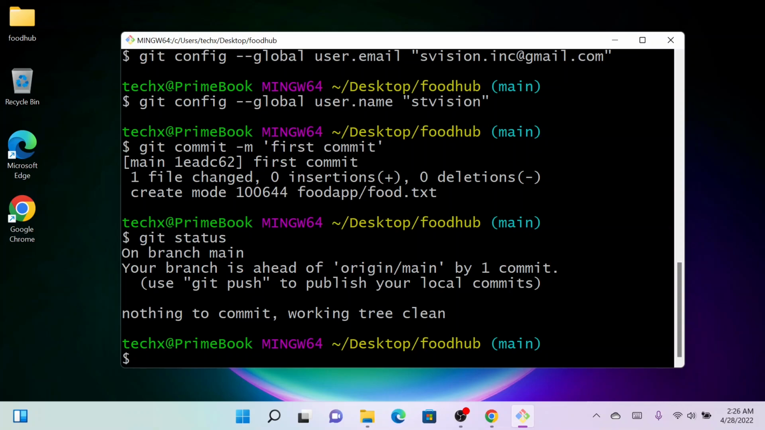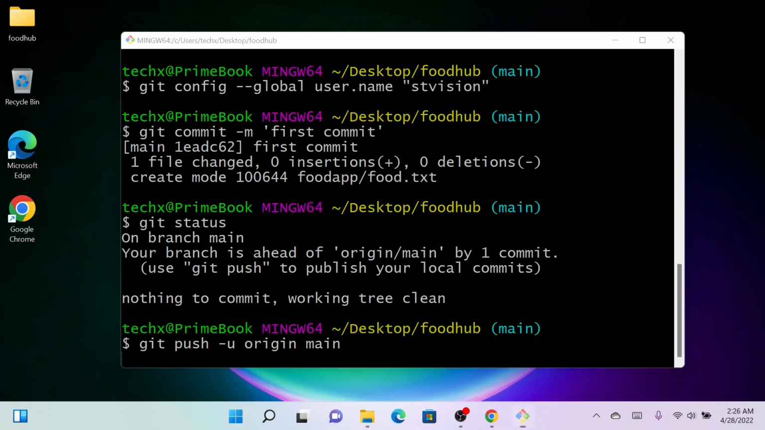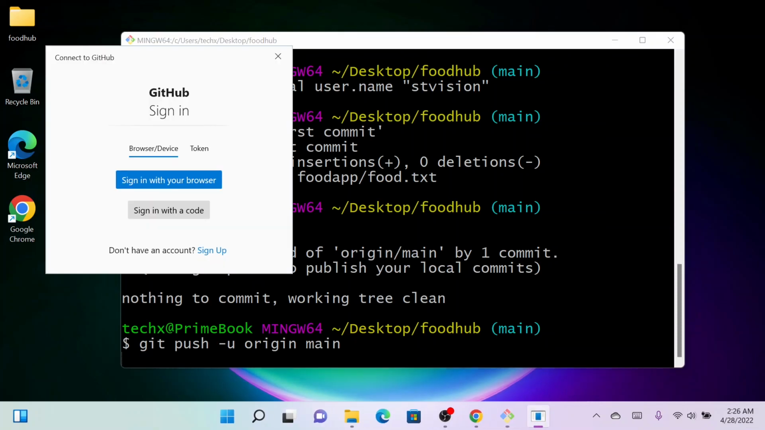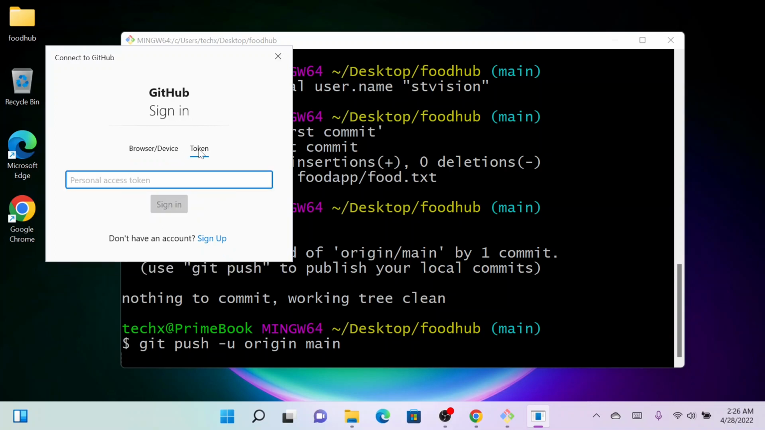Now we'll push this commit to GitHub. So type in git push -u origin main and then press enter. Since this is the first time I am pushing, I will have to authenticate. I can authenticate using browser or device, or I can sign in with a code. Since token authentication is recommended by GitHub, I will go with that.